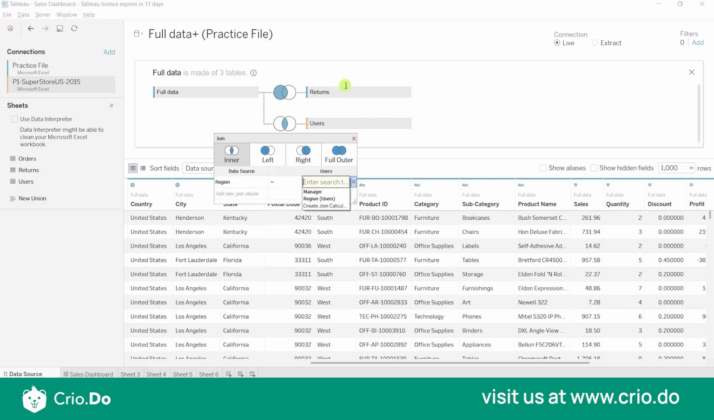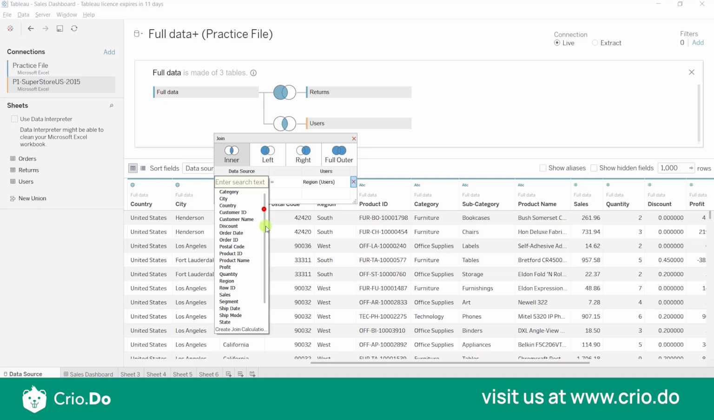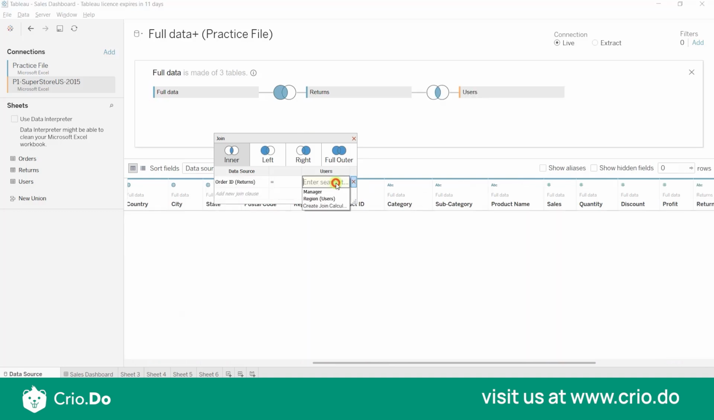If you see here, this automatically picked up region from the full data with the region from the users. But you can also join this with the returns. If you want to join that with the return value, it should have the same column. Let's check if it has the same column. Okay, we do not have the same column.